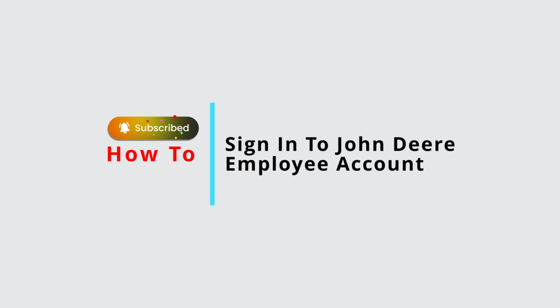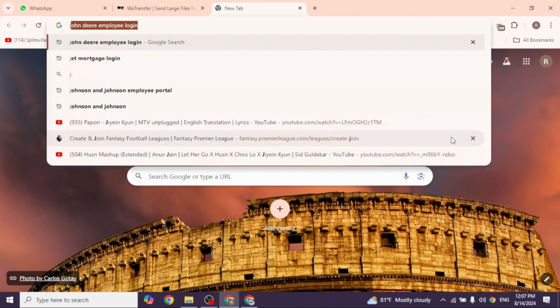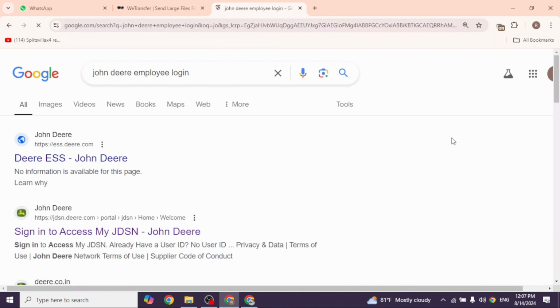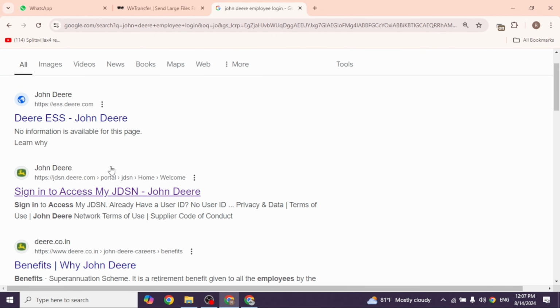How to sign into John Deere employee account. Let's get started. Launch your preferred browser. At the top, you'll see the search box. Over there, type in John Deere employee login and then search for it. With that, different website links will appear. Navigate to this one website option, sign in to access my JDSN, open it.